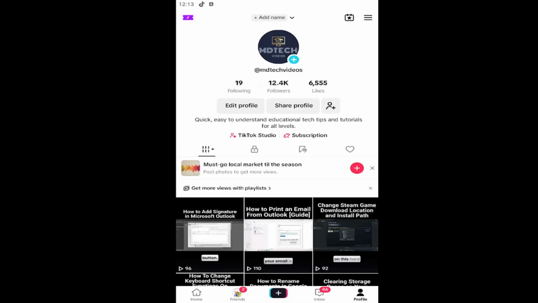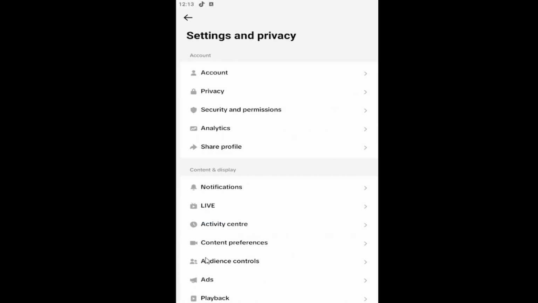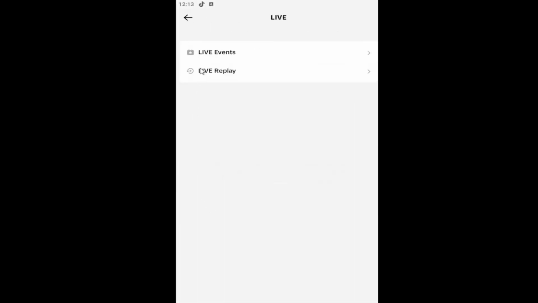So all you have to do is open up your TikTok profile page, and you want to select the profile button in the bottom right if you're unsure how to get to this page. And then select the hamburger icon at the top right, left click on it, and select settings and privacy. Underneath content and display, select the live button and then select live events.